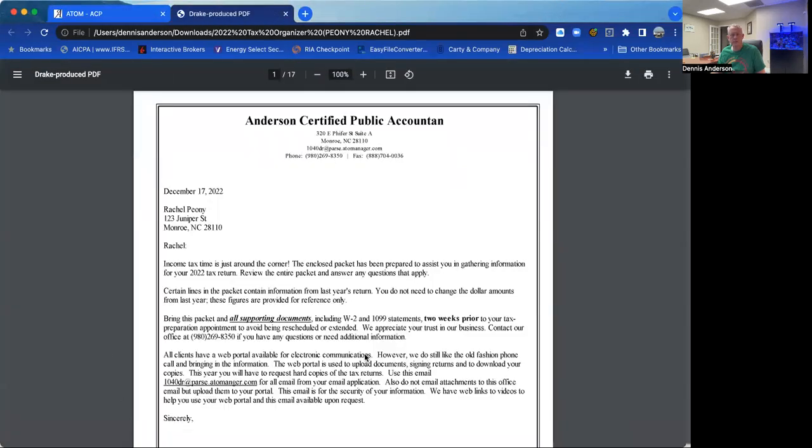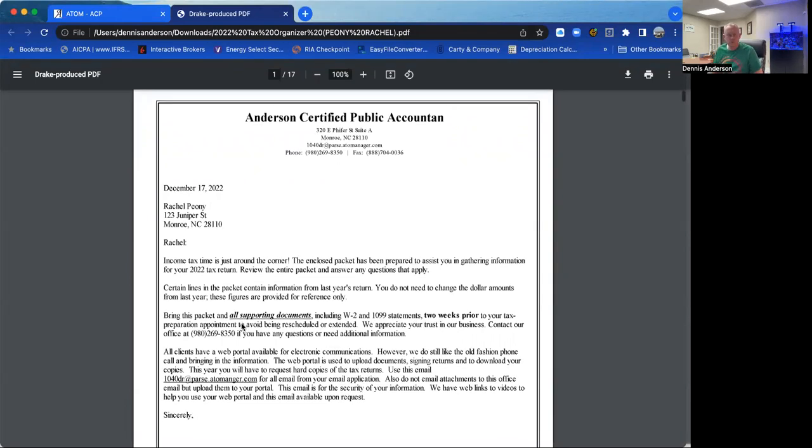It's got a nice little letter where we're telling you we want this stuff 2 weeks before your appointment. We also want to make sure that you include all of the source documents. Since you're including the source documents, you don't really have to transfer the numbers over. You can just write on the page, if you print it out, see attached, and all.